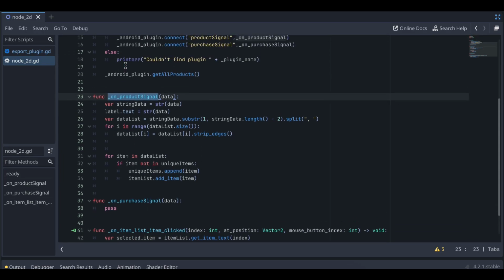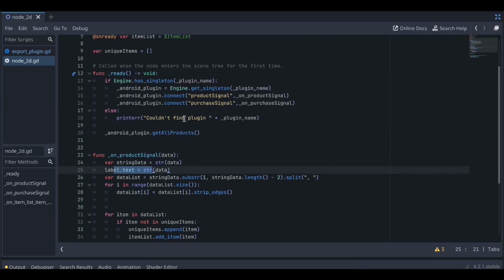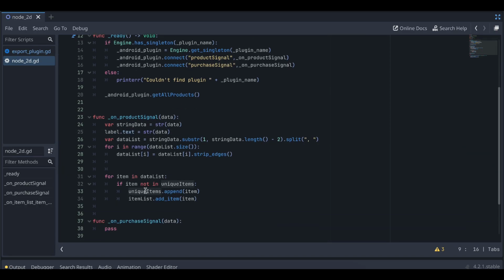So this is the signal. I'm converting that data to string, then assigning it to our label. This is not really needed. Then I'm converting the string to a list, like an array, and populating it inside unique items. Once it is inside, I'm adding it to our item list as well.